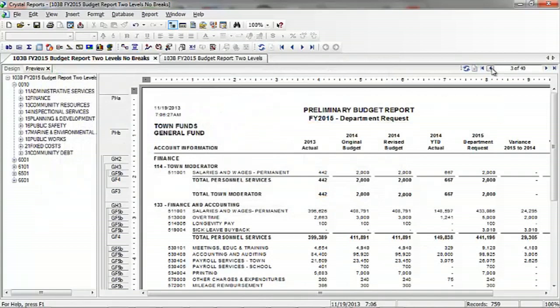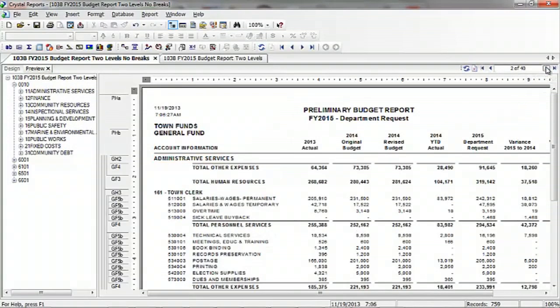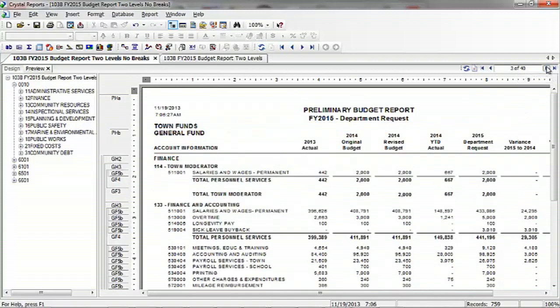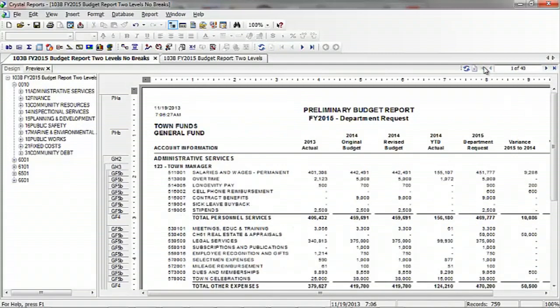And now we can see on our administrative services that when we go to page 2, it still shows here. We go forward to finance. It shows on page 1 of finance. It also shows on page 2 of finance, right? So that's the new page before, but not on first record.